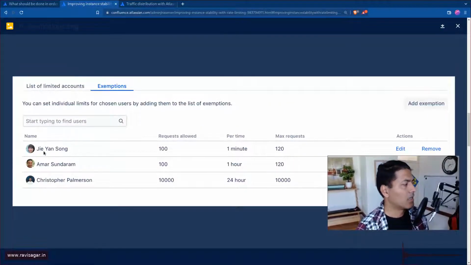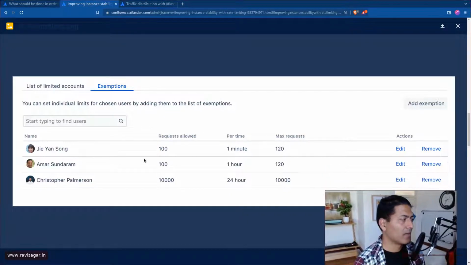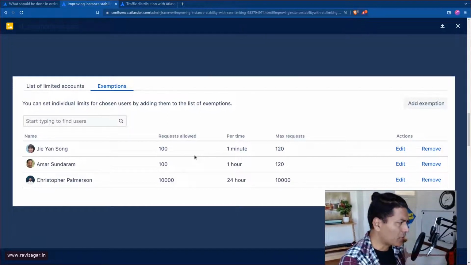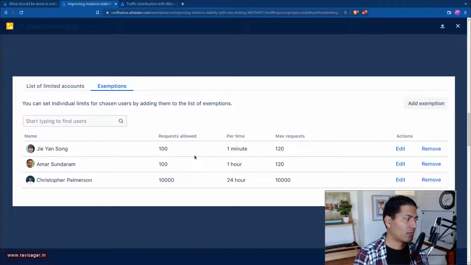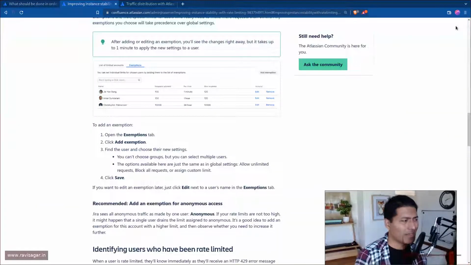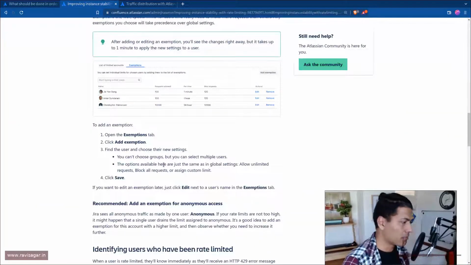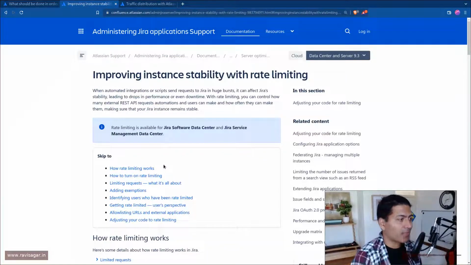For example, let us say you have 3 users, and for these 3 users, you may want to define that this user is allowed to make 100 requests for accessing something in Jira, or maybe for doing something in Jira per minute or per hour, or maybe in the next 24 hours. So you can do that, and you can selectively define these things for these users. And apart from this rate limiting, which I believe is quite nice, again, you're not really restricting the creation of or accessing REST API.